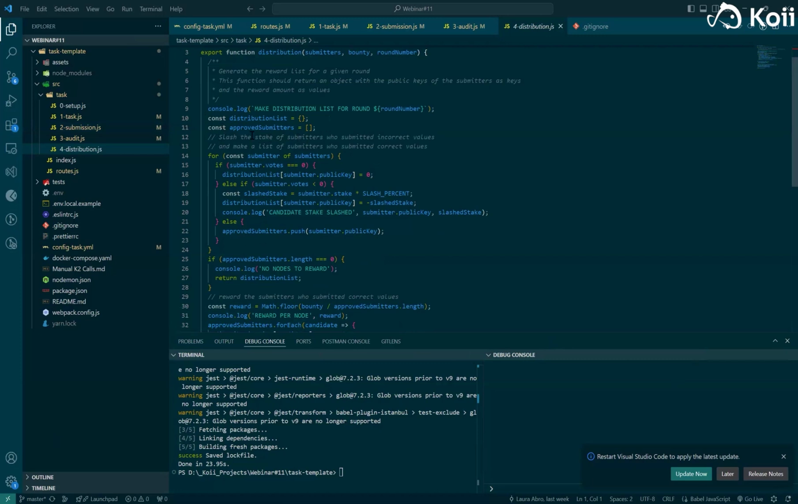But let's just quickly, before we run out of time here, go through. So we're going to generate a reward list for a given round, and we're going to get the public keys as keys and reward amounts as values. So, boom, we're going to have a distribution list. Remember, this is the actual list.